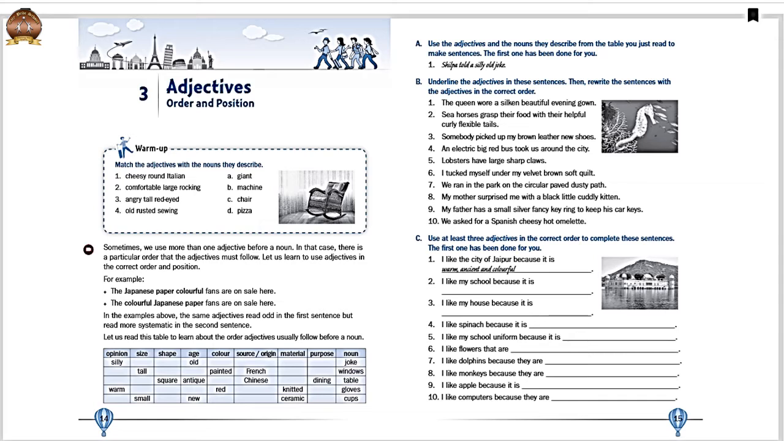If we read this example, 'The Japanese paper colorful fans are on sale here,' and the second, 'The colorful Japanese paper fans.' Now the second one makes more sense, right? It is pleasant to the ears. It's more systematic. So there is a system we follow in order to give the order to the adjectives.